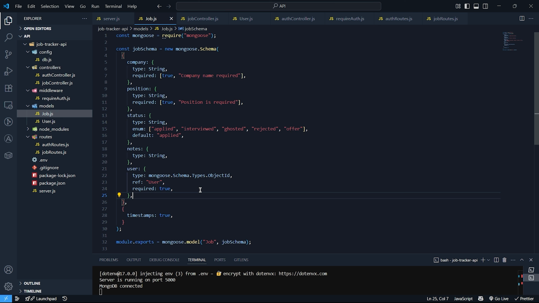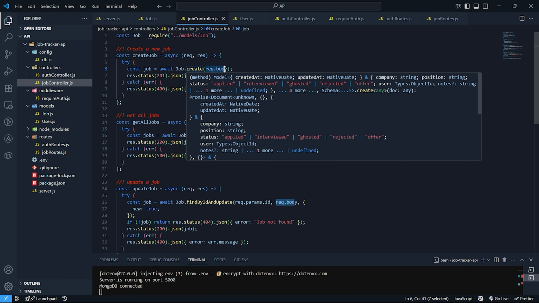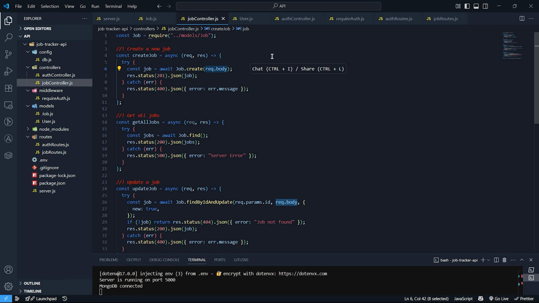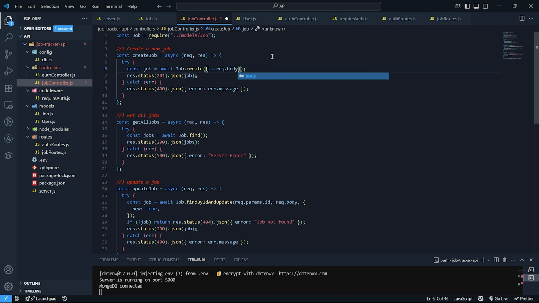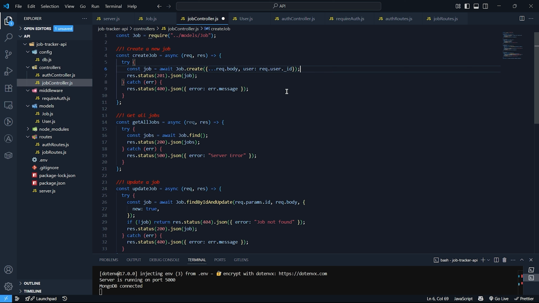Now we know who owns what. Now we have to attach the logged in user to the new jobs. So what we will do, go to our job controller and in this create job here, currently we are just taking the body and creating the job. But now not only this, we have to also pass the user id as well. So we'll do request.body, then we will do user of request.user._id, and everything else will be the same.